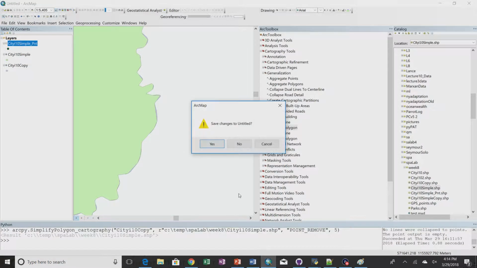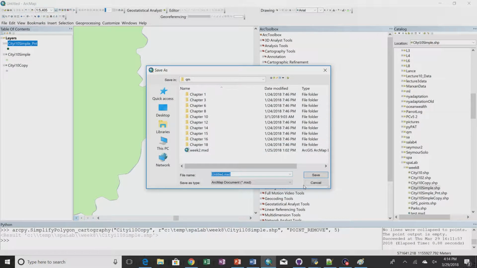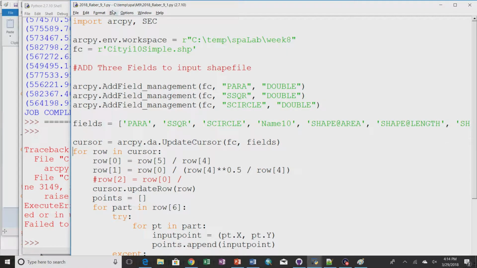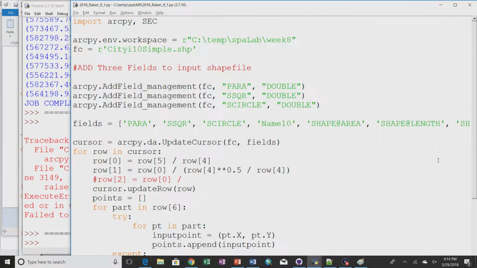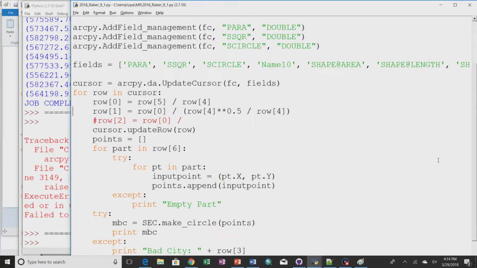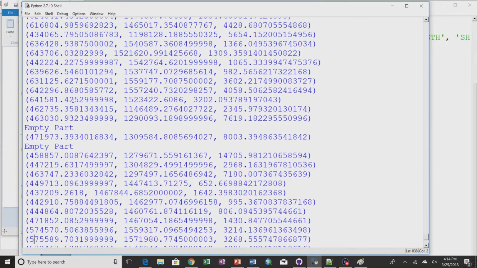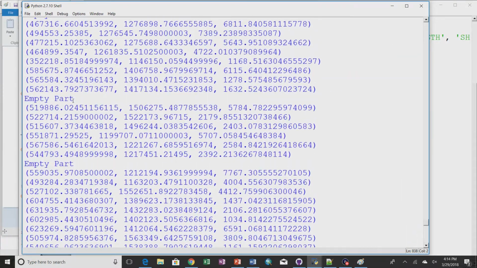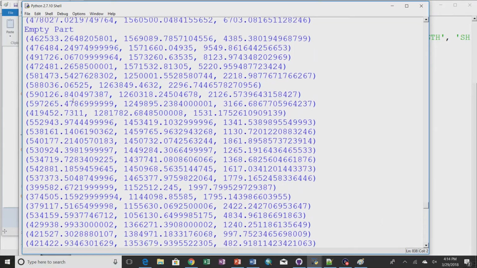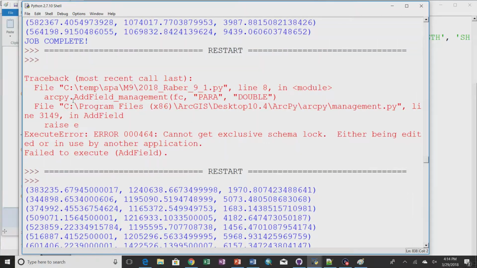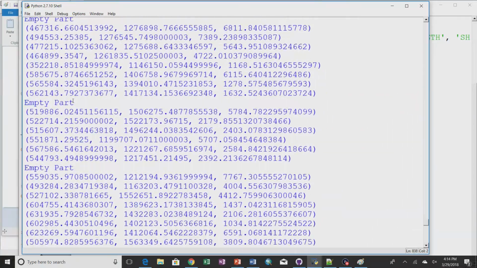I gotta close it out of ArcGIS. I don't need to save it. All right, it seems to be going a lot faster, and it did. See how fast it completed? And all we did was simplify the data set, and I don't see any bad cities so far. I only see some empty parts, which is fine. Yep. So it finished, it did that really quickly.